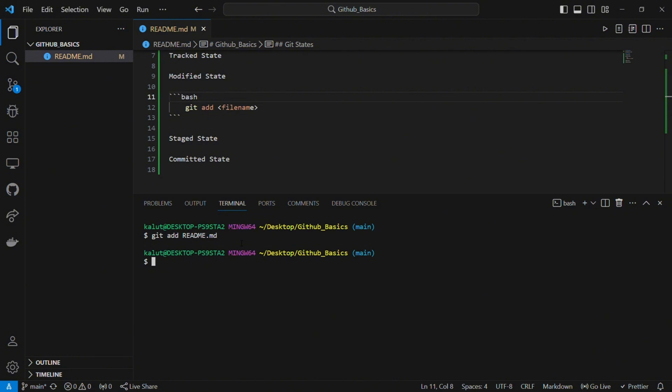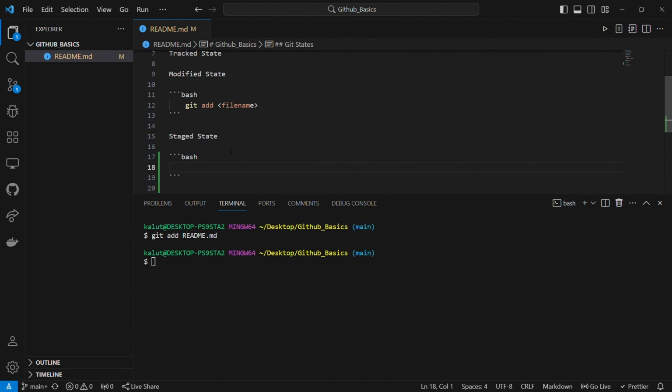So you hit enter, and what we've done now is we've added this file. Now it comes from the modified state to the staged state. Now that the file is already staged, the next thing that we need to do is have it in the committed state. So once again, the command that we're going to use here is git commit.